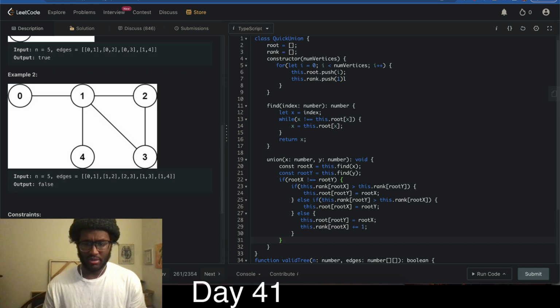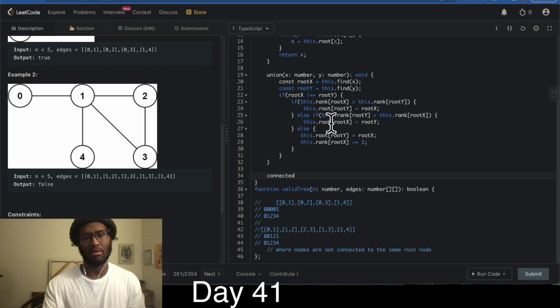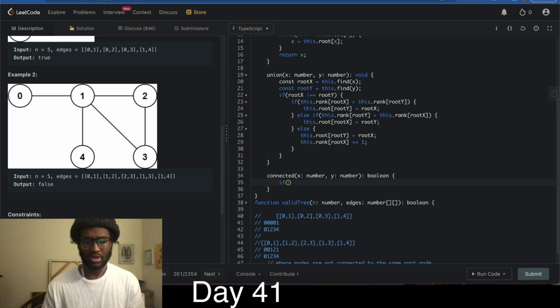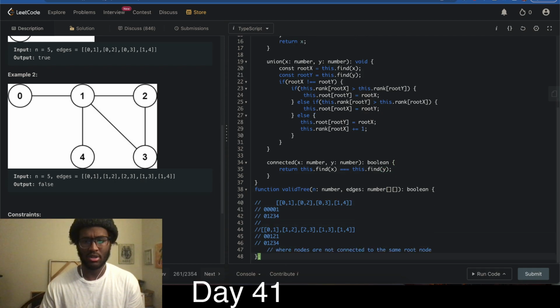And so to check if something is connected, we're going to be able to do this in about constant average time, with component x and component y. We can just return this.find of the root component for x, and if it equals the root component of y, then we're in business.